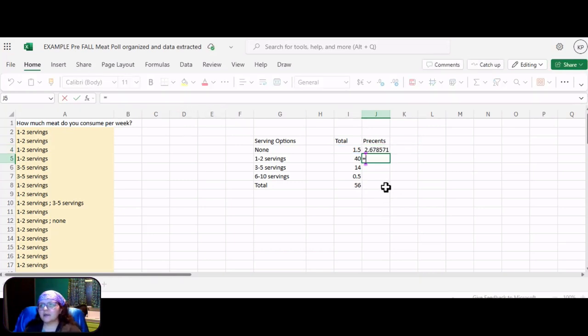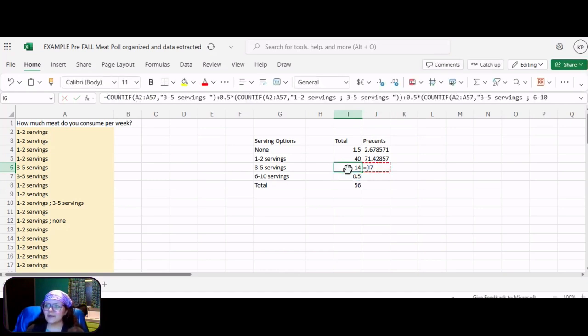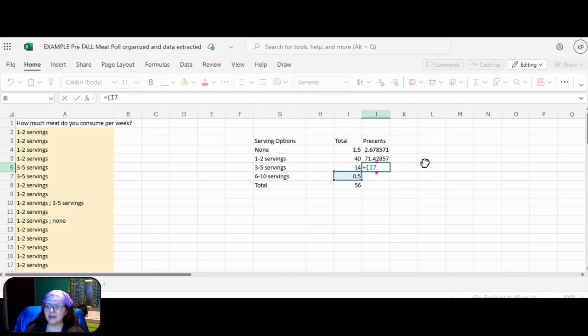We just keep on keeping on doing this. Equals, parentheses, your total number of responses for 1 to 2 servings divided by your total number of participants multiplied by 100 to convert that decimal. So in this case, we'll have our wrong cell selected. We'll back up. We are dealing with this divided by this multiplied by 100.